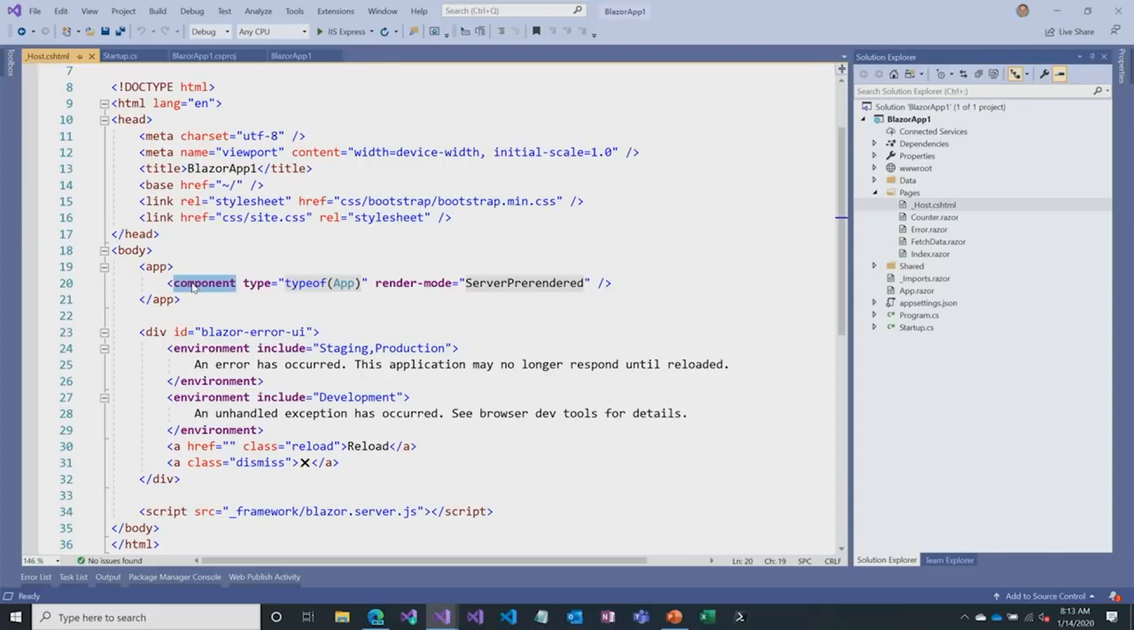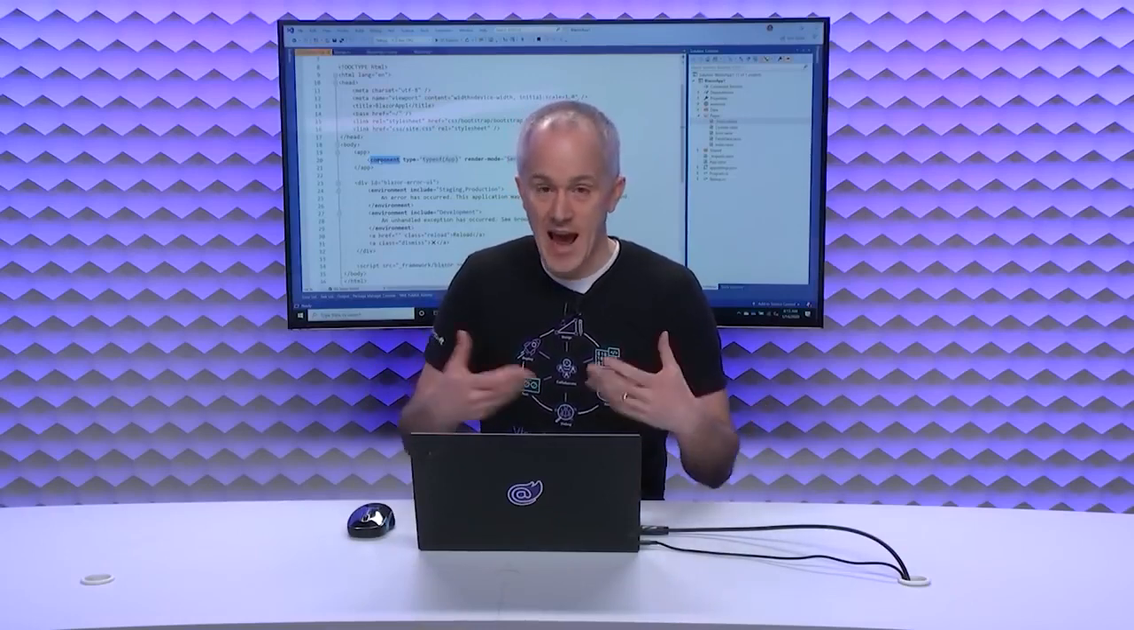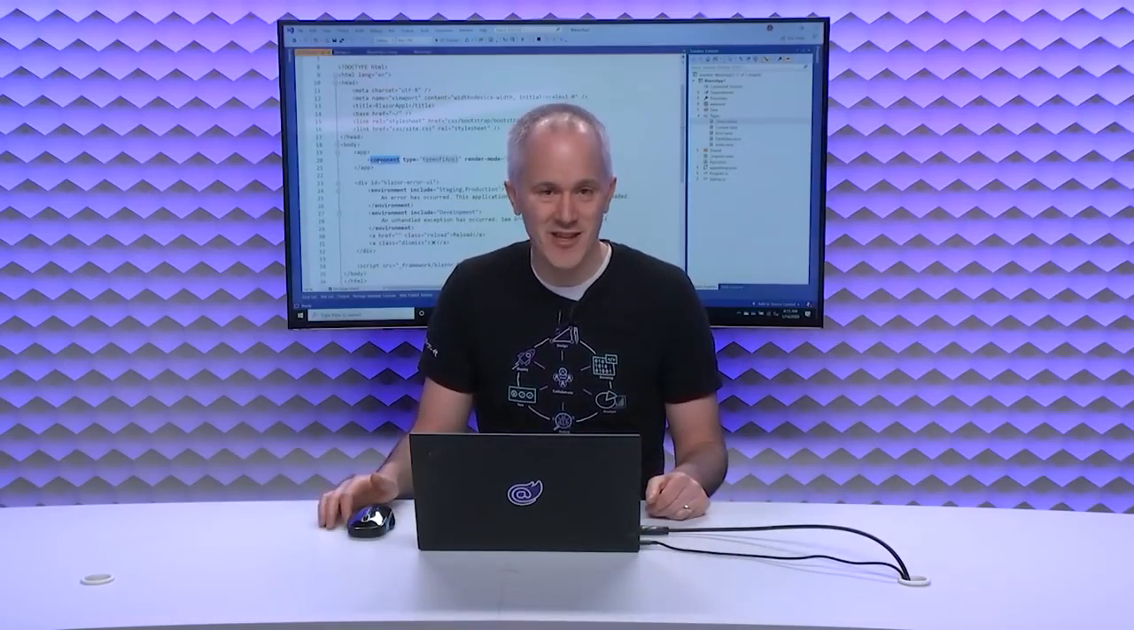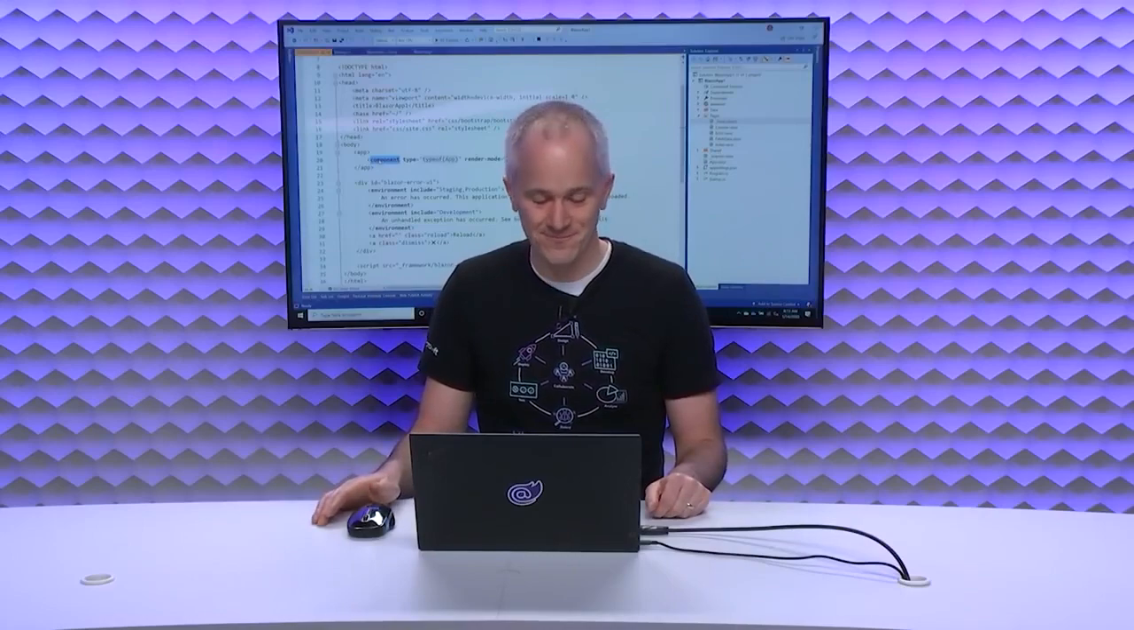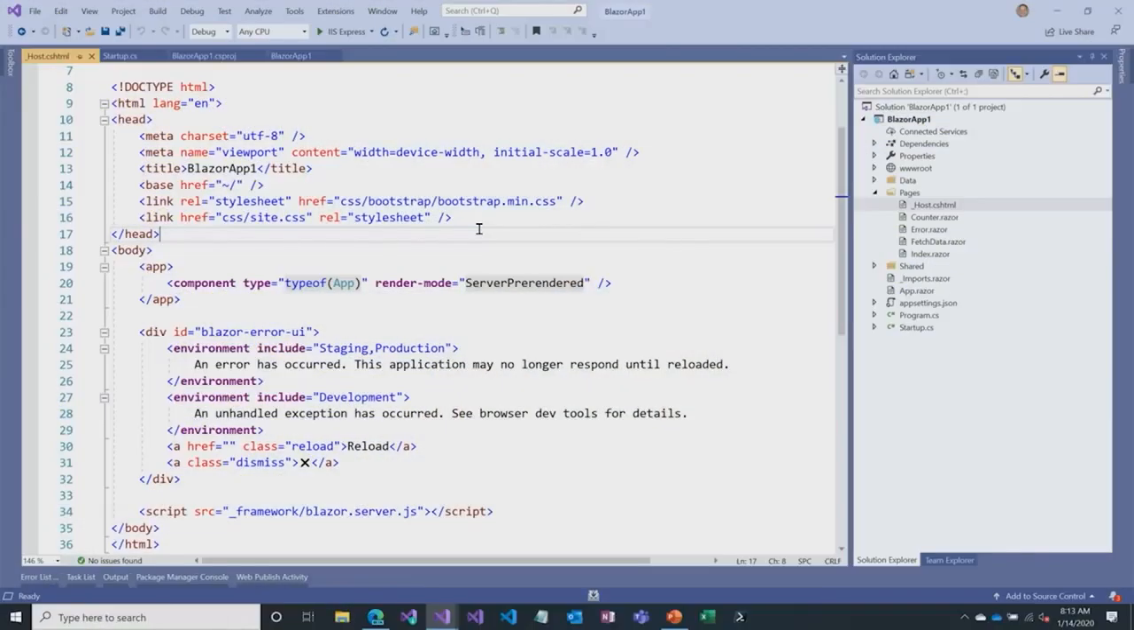You can add Blazor Server to your existing ASP.NET Core, MVC, and Razor Pages applications, and then add components to your existing views and pages. There's no need to rewrite anything. All right, cool. Let's go ahead and get this app up and running. We'll F5 to build and run.